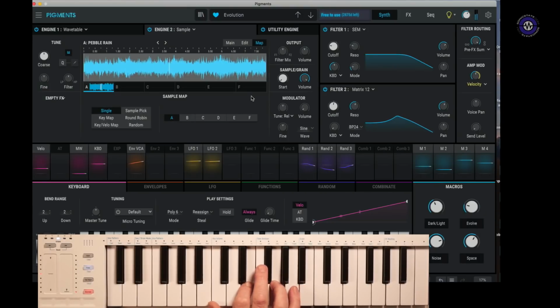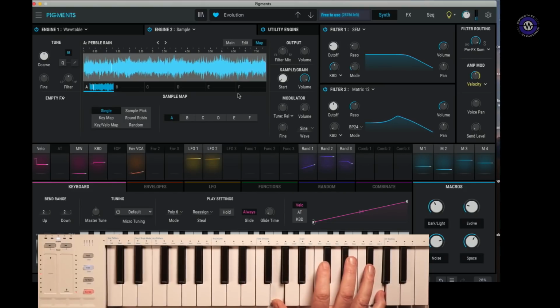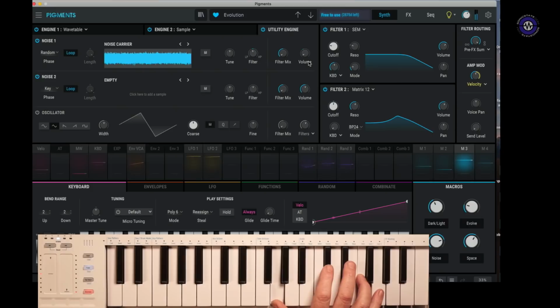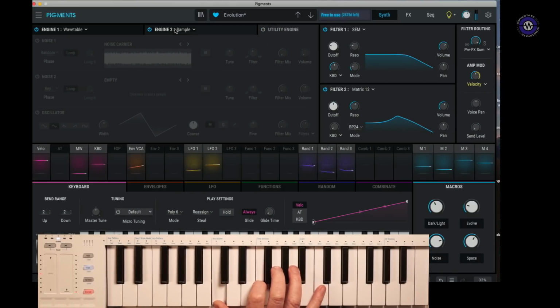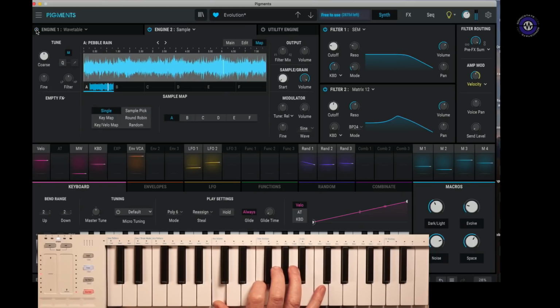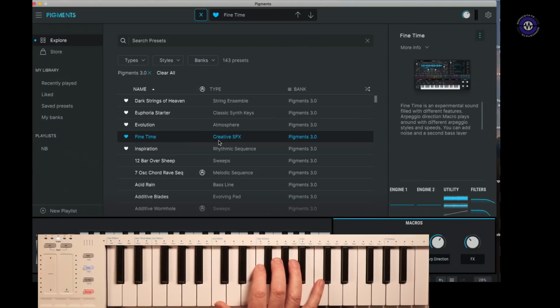Let's see what that's doing. Yeah, we've got some noise here. You can see it adds a real nice sort of additional texture, just takes it away from the standard synth sound. So if I turn that off, I mean, this has got something in there as well. So we've also got this kind of strange pebbles, but the sum total, I really like that. Let's see, Fine Time Creative Sound Effect.